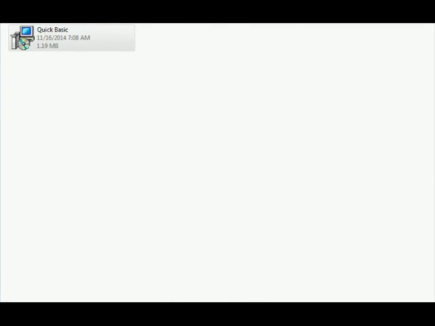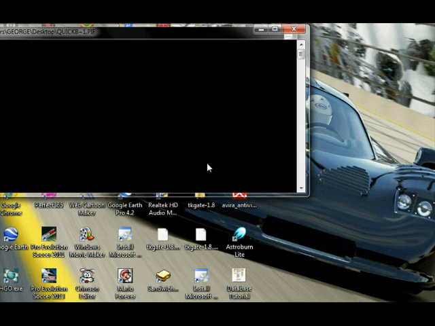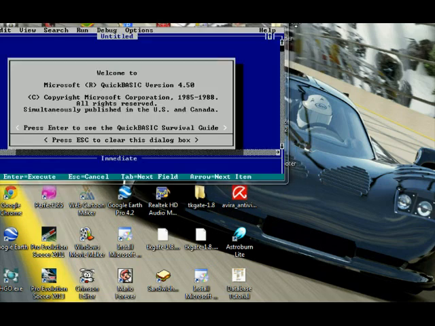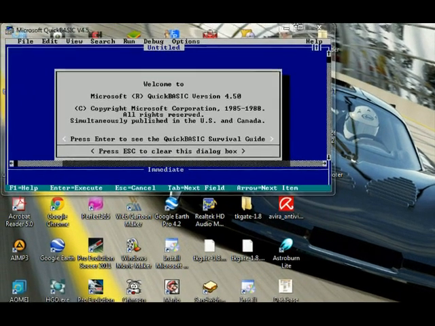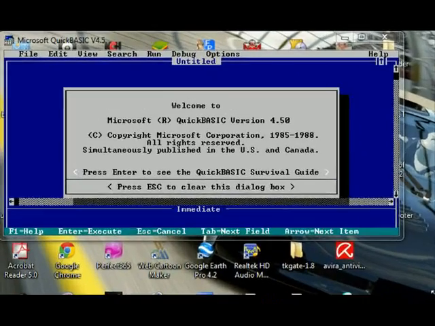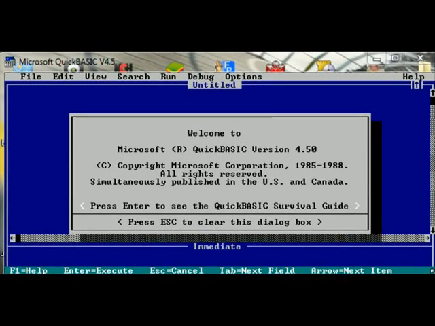So now let us go to the desktop background. There we'll find the QuickBasic icon, and we'll click twice on it. Okay, I think I'm opening two of it now. Okay, so here it is. Let me zoom this out for you to see clearly. And here we have it.